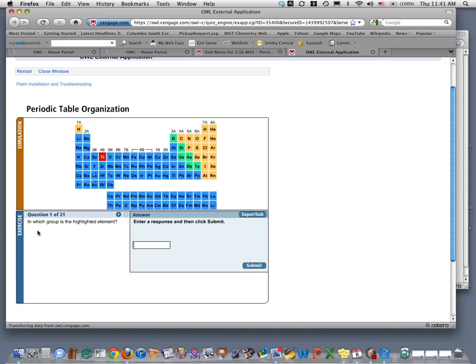So here it's asking us, in which group is the highlighted element? So let's look, titanium's highlighted, it's in 4B. Well, what happens if I put in 4B? It's incorrect. Why is that incorrect? Well, sometimes OWL can be pretty particular, and we need to capitalize that B in order to make this problem correct. Okay, fantastic. Take a look at the next question. In which group is the highlighted element rubidium? 1A?